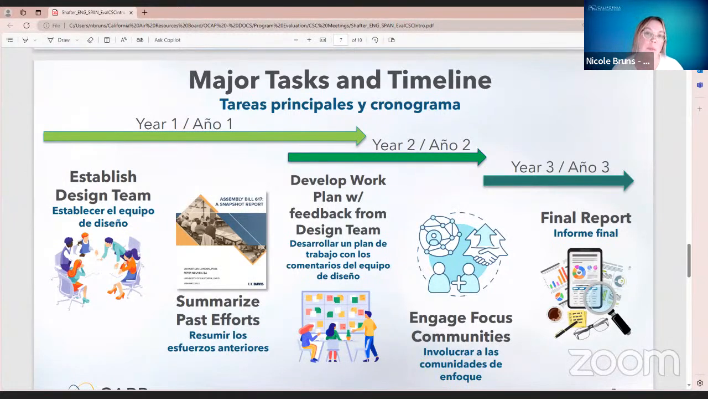During this year, we will also be engaging focus communities. There will be at least 2 meetings with each of the communities selected for evaluation. During this time, we'll be seeking input on the goals and objectives for that SERP.